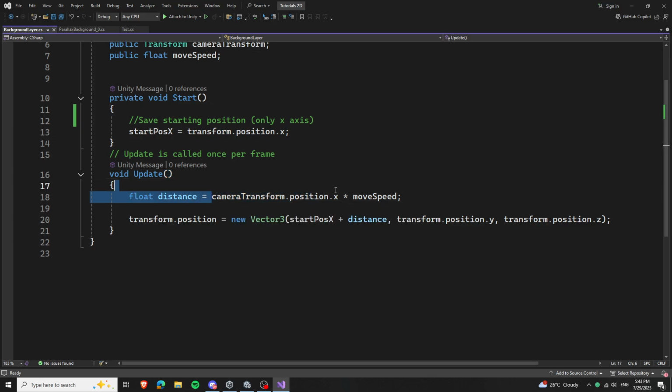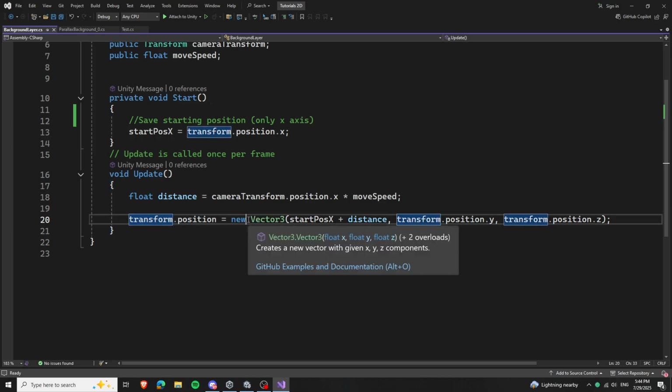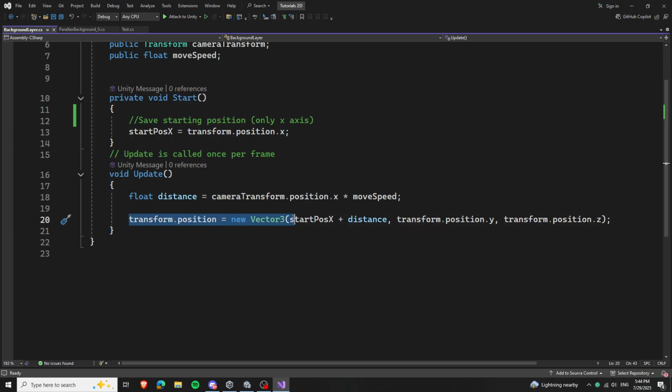And you see that this is dependent on the x position of the camera. So we take that x position and multiply it by some move speed. And then we just move that layer in here. So the position becomes a new Vector3. On the y and the z, we maintain the position, and we only move it on the x-axis. So the starting position plus that distance that we calculated here.